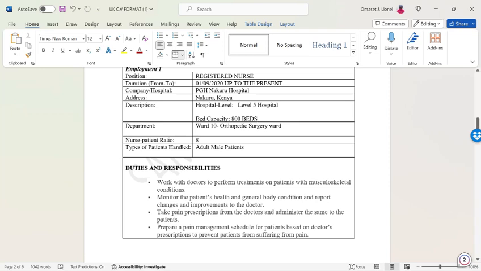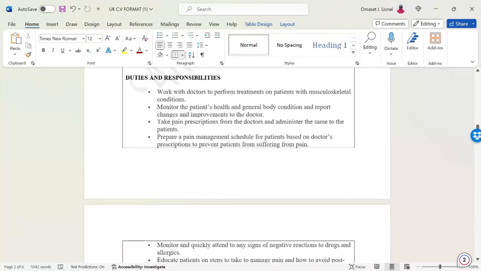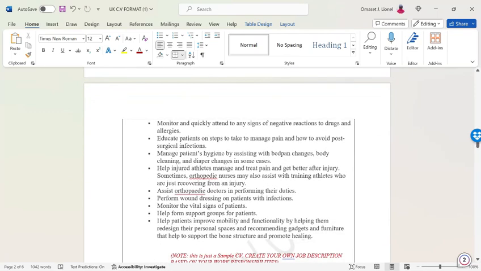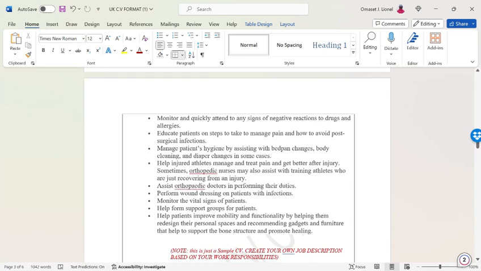So type of patients handled, adult male patients. Come here, duties and responsibilities. Highlight each and every duty and responsibility that you are working, plus any other extra you think a nurse in an orthopedic ward should be working. Don't forget the general nursing duties. Work with doctors, monitor patients, taking pain prescriptions from the doctors to administer, pain management, everything. Educate patients, manage clients. Make sure you are covering all the areas. Make sure the duties and responsibilities include covering the patients holistically, assisting the doctors, performing wound dressing, monitoring vital signs, supporting a support group of patients, and so on.